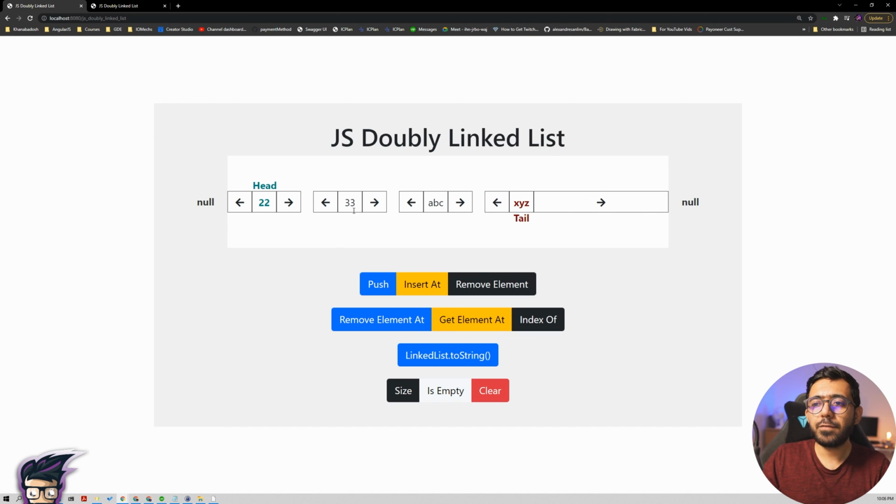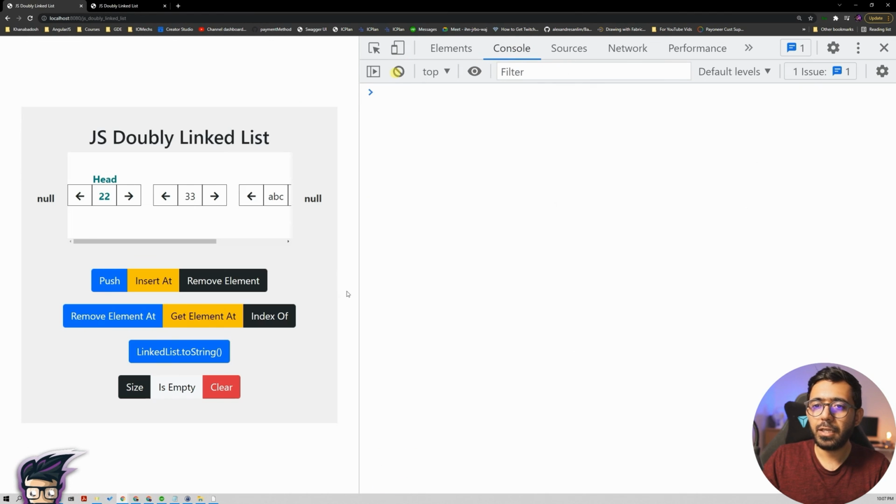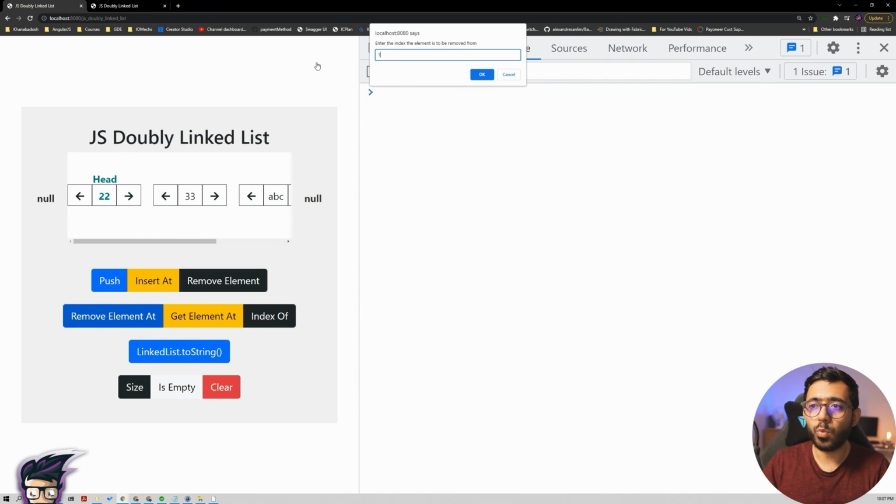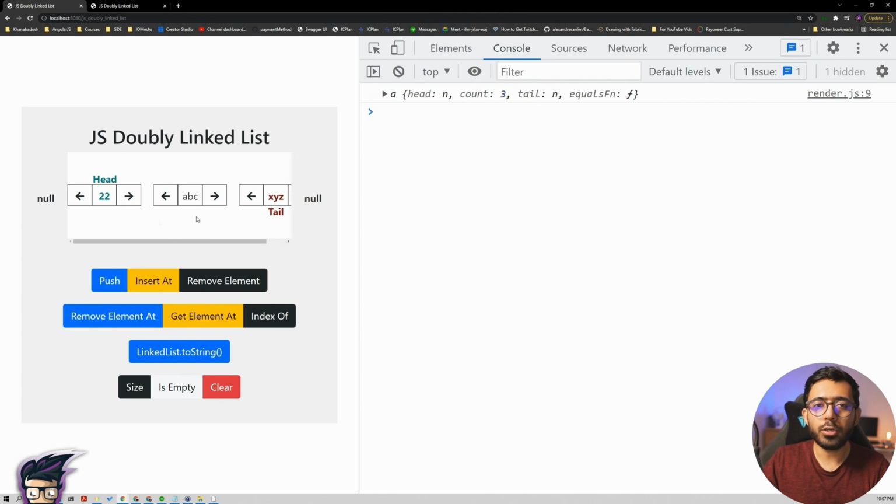So now let's say we are removing this element 33. So I'm going to open my inspector, and here I'm going to say, hey, remove the element at index 1, which would remove this 33, and then 22 and ABC will be linked together. So here I'm going to say remove element at, the index is 1. I remove this, click OK, and you see that 33 is gone from this linked list.